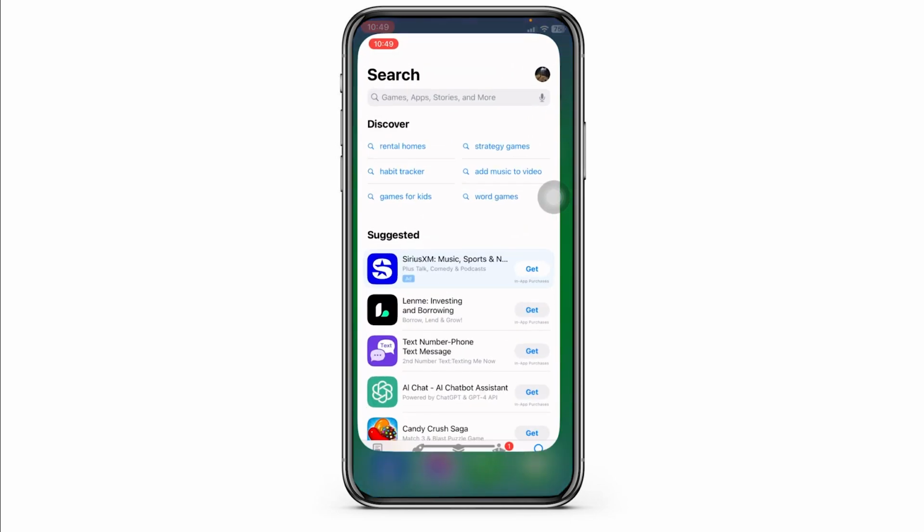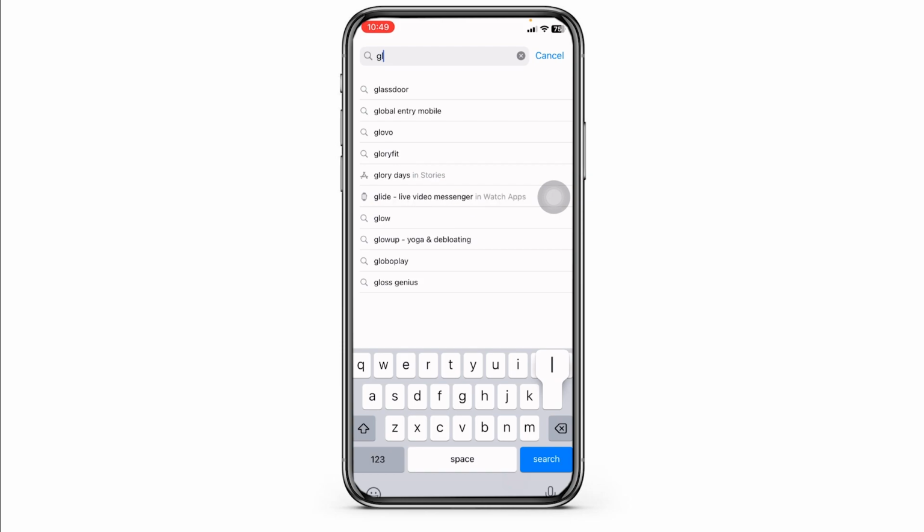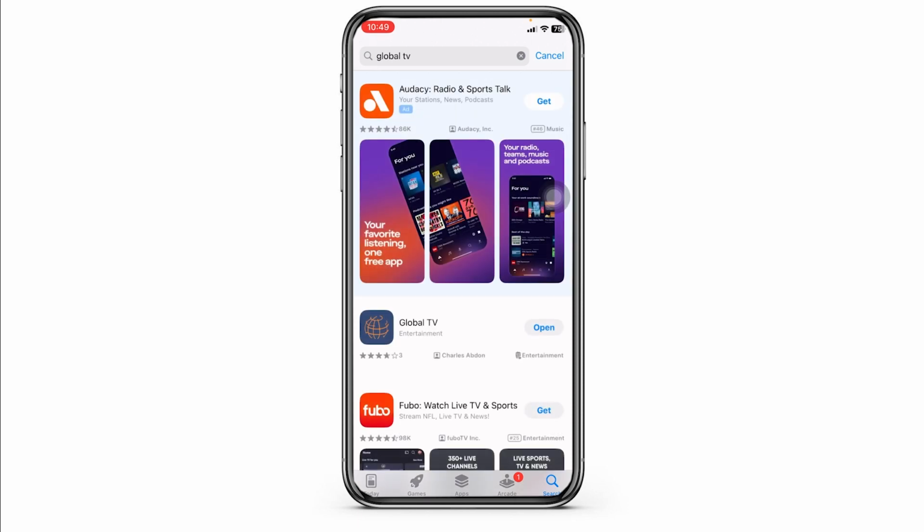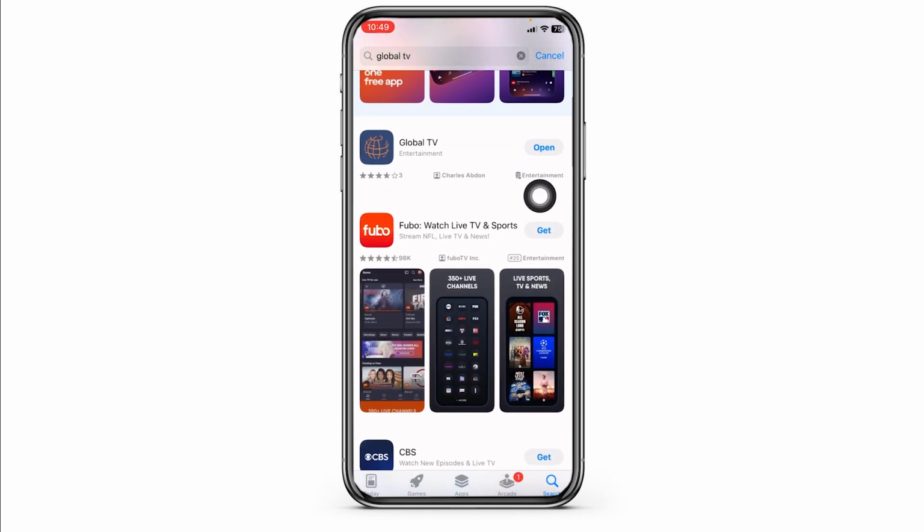Then close this, launch your App Store. At the top, you'll see the search box. Over there, type in the app name, Global TV, and search for it. Once app appears, at the right corner of it, you'll find the option of Open or Update. If you find the option of Update, just click on it and update the app to its latest version. Once completion of update process, you can check whether your problem has been solved or not.